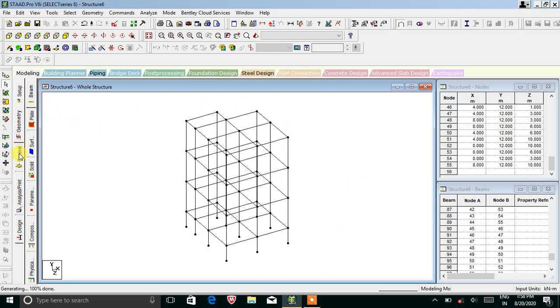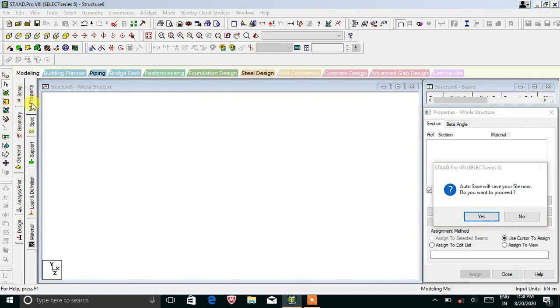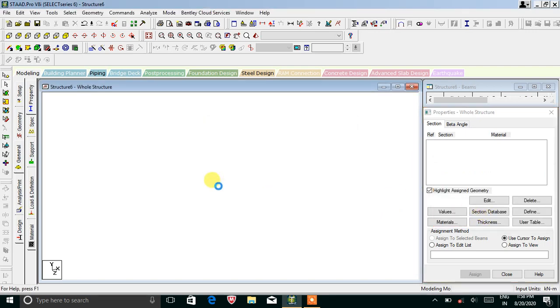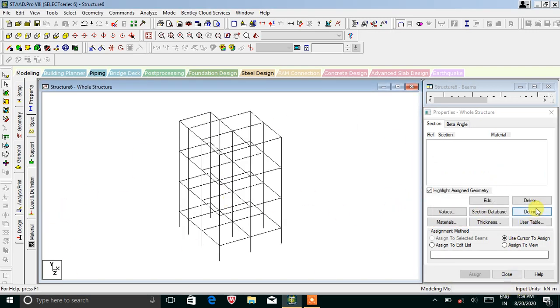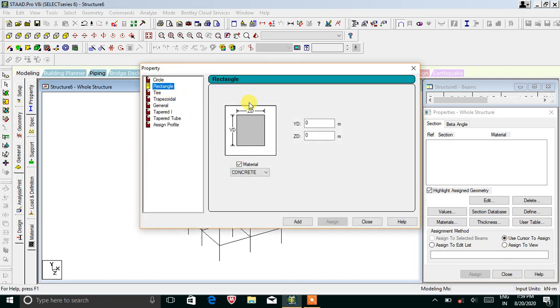Now the next job, we have to go to the general. First of all let's define the geometry. Here I am defining 2 types of cross sections, one cross section for the beams and one cross section for the columns. So first of all let's take the cross section for beam: the depth of the beam is 0.35 and the width of the beam is 0.23. I am keeping the width of beam as per the size of wall. Okay, add over here.